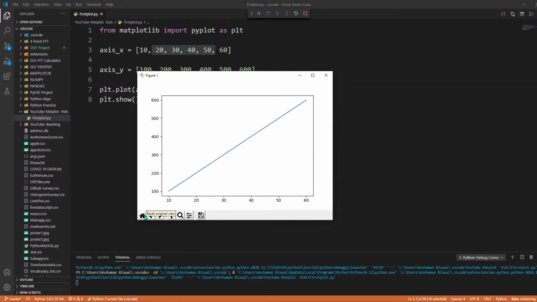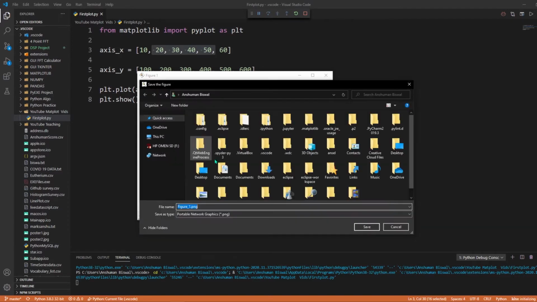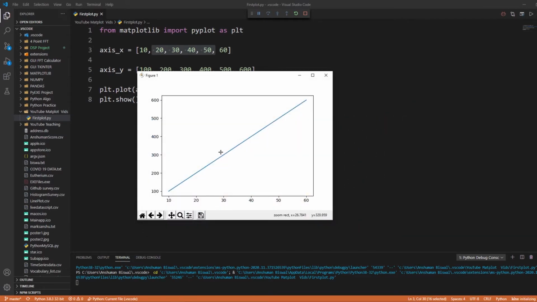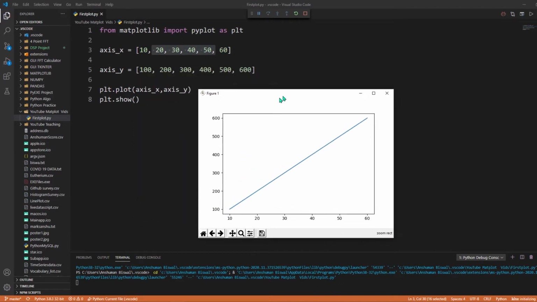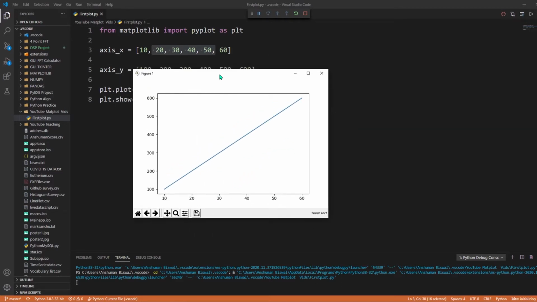So you have options to reset the original view, go to previous, you can pan to zoom like this, you can zoom in and zoom out, go back to original view. Then you have the option to save this figure as PNG file. That is really nice. Once you're done with your output, you can save this as PNG file as well. So this was your line plot.